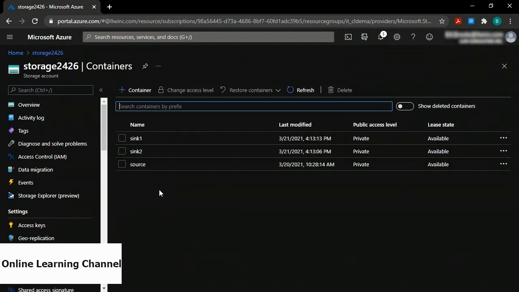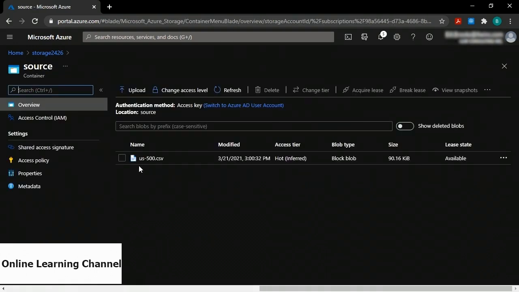And under Containers, I have three containers set up: a source, a sync 1, and a sync 2. Sync 1 and sync 2 are both empty. And if I open up the source container, I have one blob in there called us500.csv.